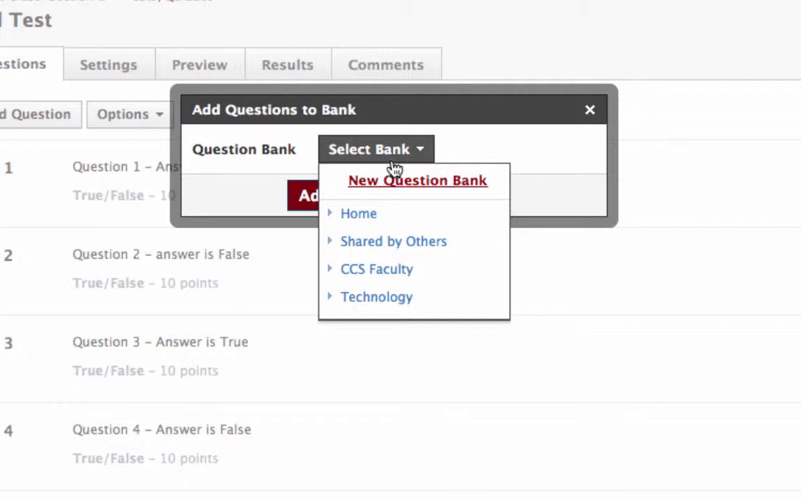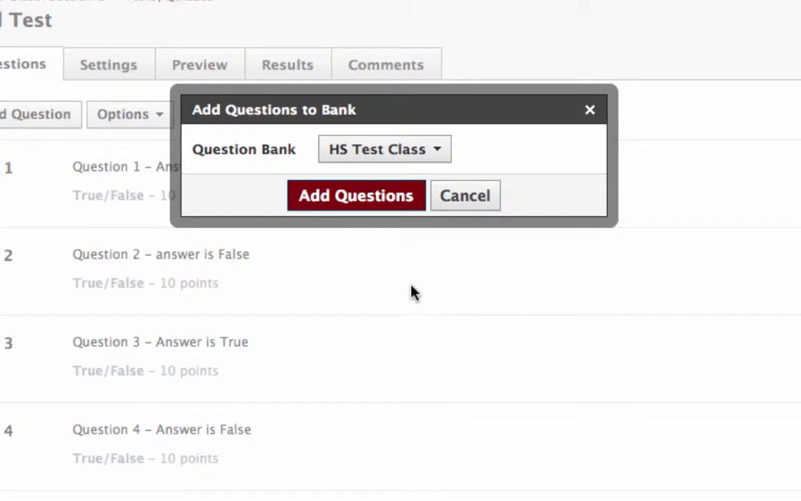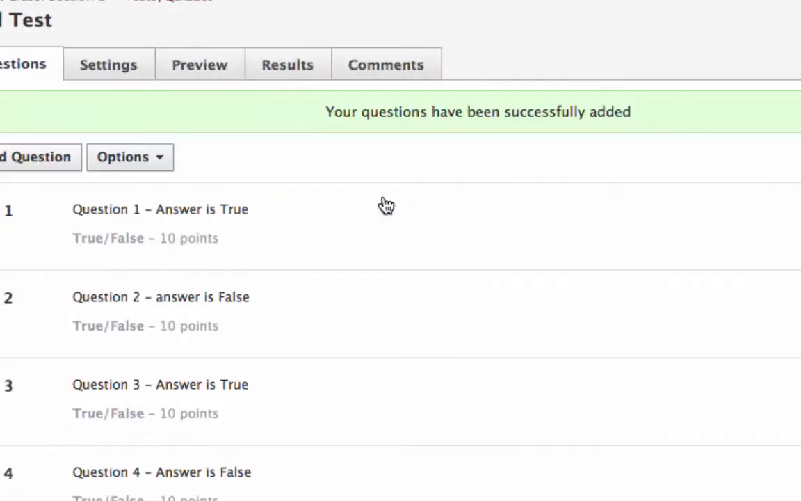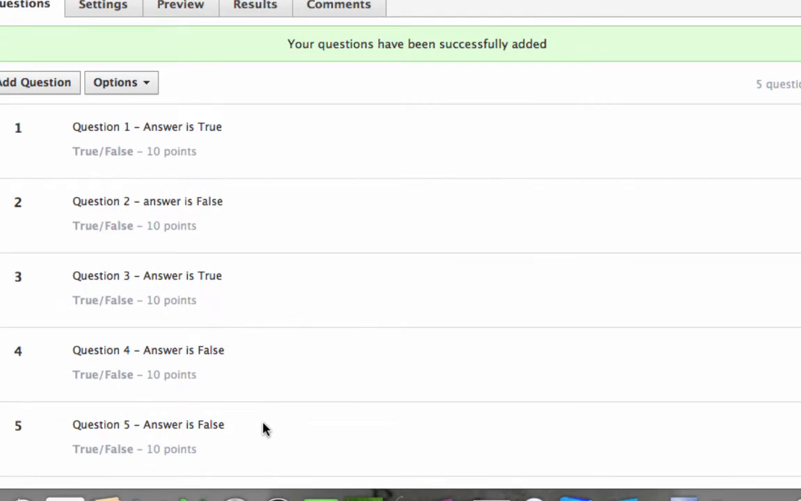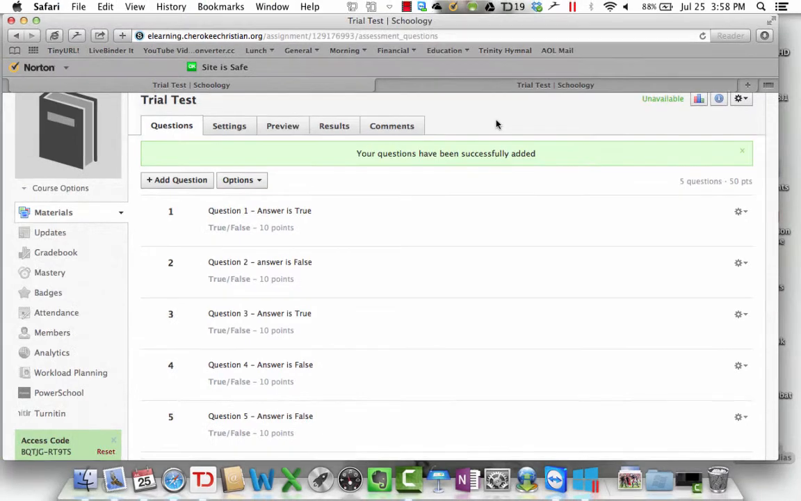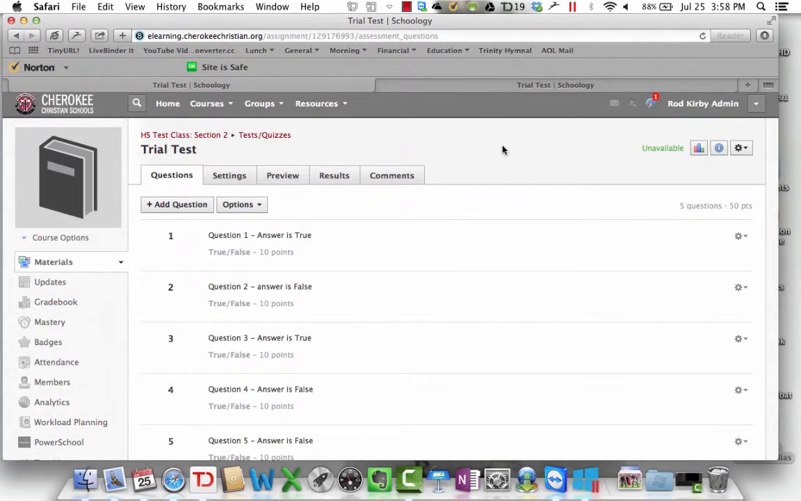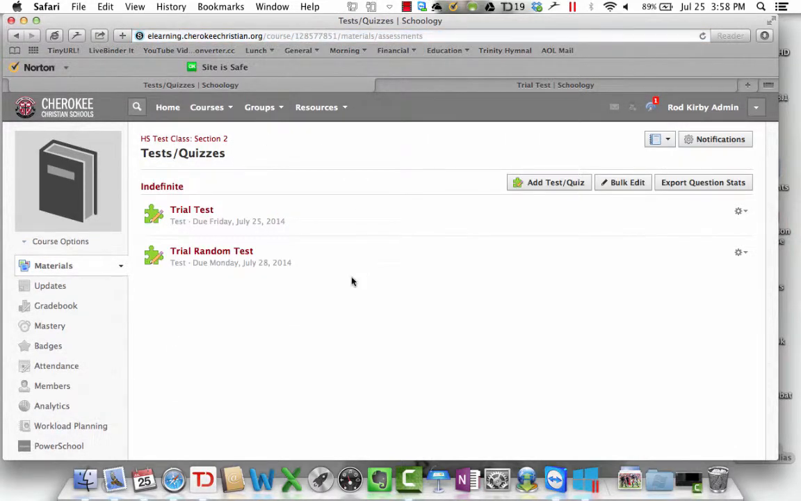So I've already done this where I've set up a test bank here for the high school test class, and so you would just click that, and then you click Add Questions, and it's going to add those 5 questions to that test bank. Now that's all you have to do to get the questions in the test bank.